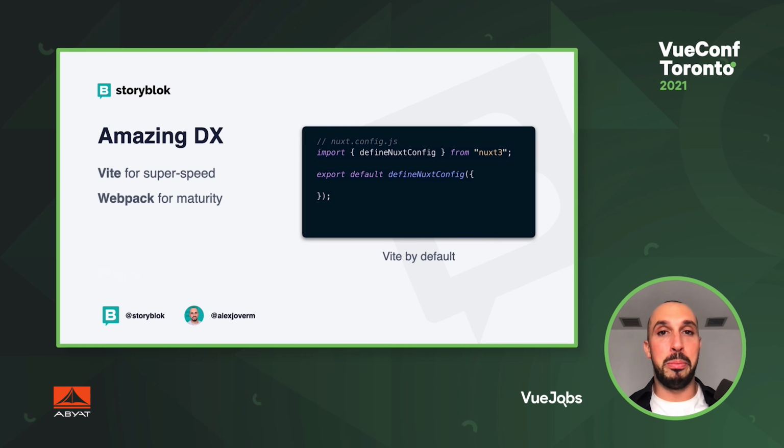And something I'm very impressed by, and I tweet a lot about it if you follow me, is the amazing DX that comes with Nuxt 3. Nuxt 3 uses both Vite and Webpack. Vite has a really super speed and DX experience, but Webpack has maturity. So what Nuxt 3 does is it uses Vite by default, and you can even pass some options in the Nuxt config like you see it here. But you can also say vite: false, and then Nuxt 3 will use Webpack.